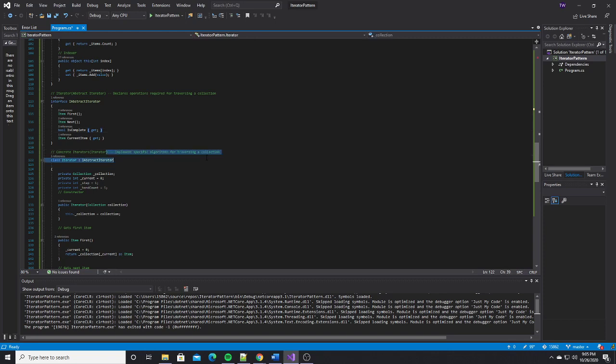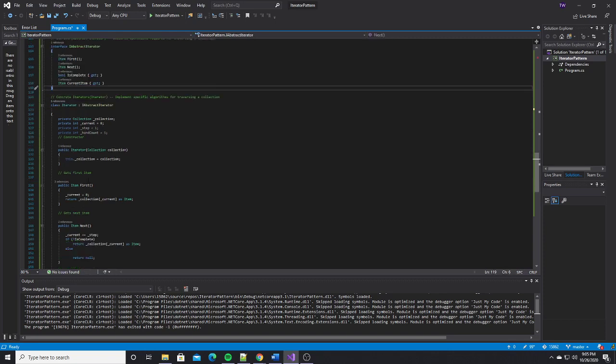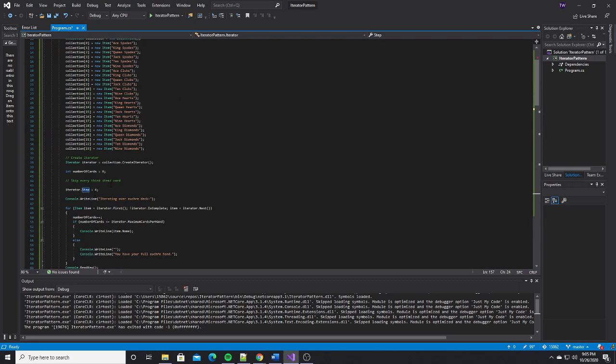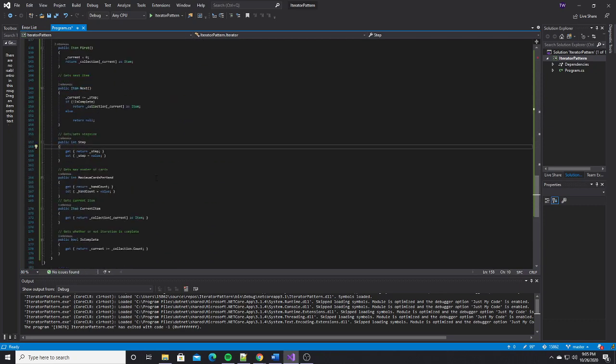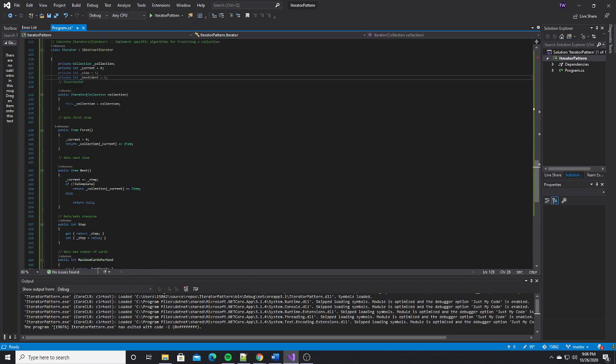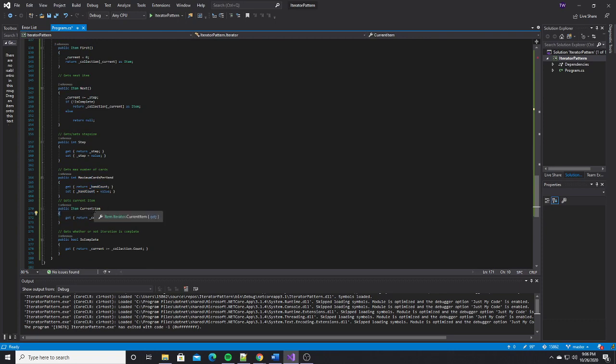We have our concrete iterators, which implement specific algorithms. Again, we have our first, our next. Here we have our step size. If we wanted to skip every first, we would set this value step to 1 here, but I have it set to 4 because it's a 4-player game. And then max cards per hand. This is another method that prevents a user from getting more than 5 cards. And we have our get current item, and whether or not the current is greater than or equal to the count here.